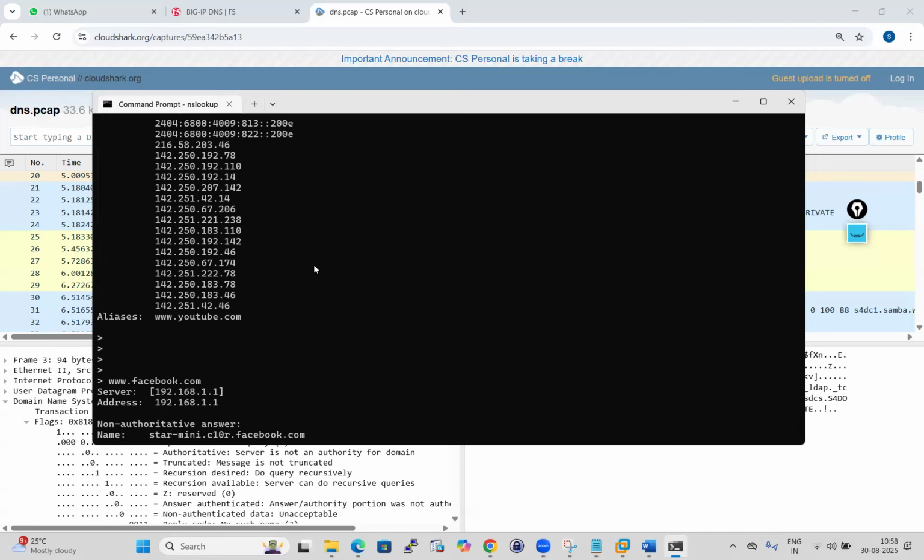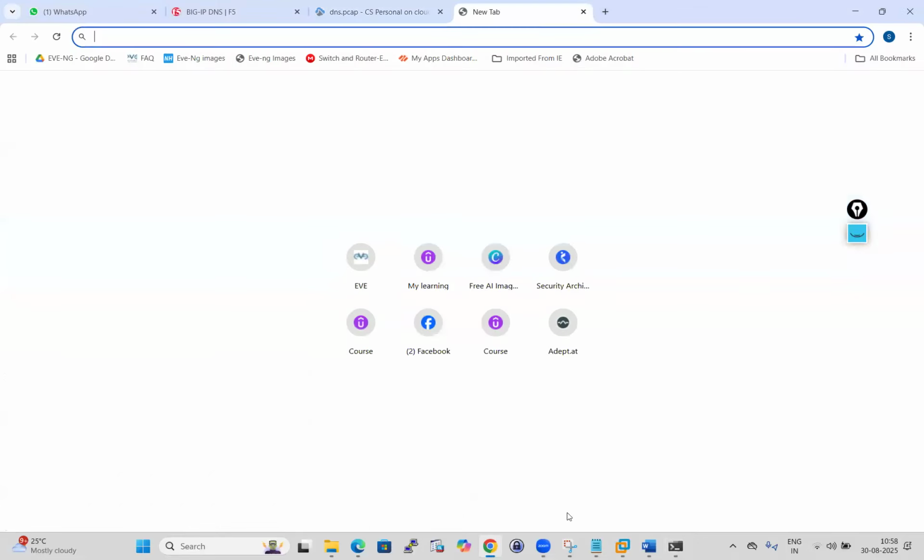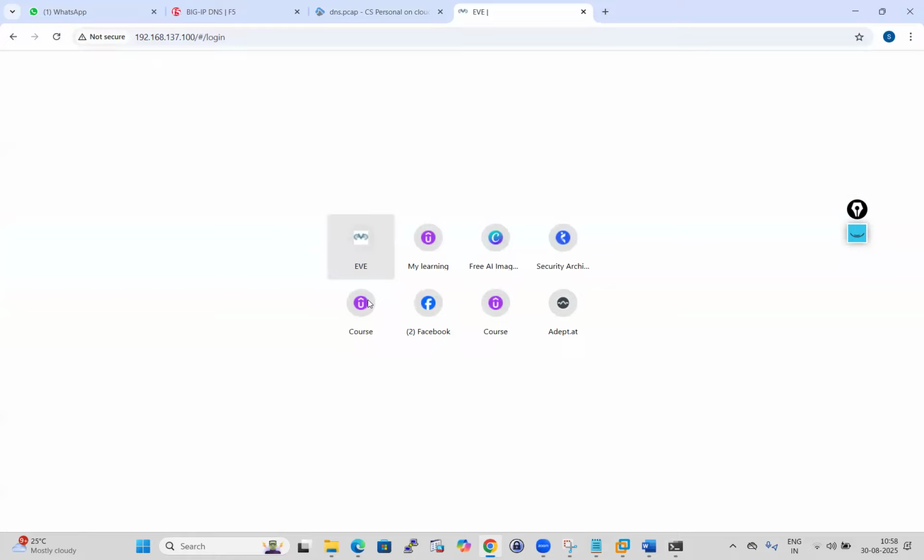In case of dig, we can see how much time our DNS server has taken to get the query, like how much time it has taken to get the IP address. These types of details we can see in dig. So don't worry, we'll see it once we do our lab. So let me just start the lab.